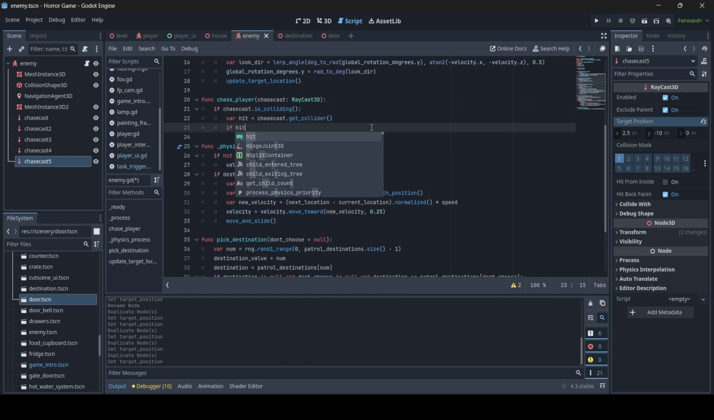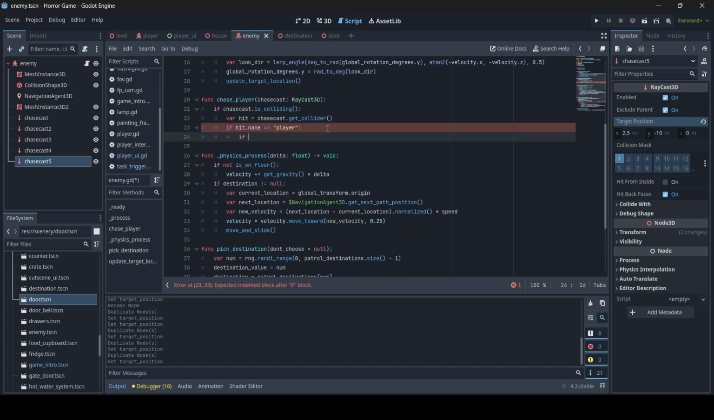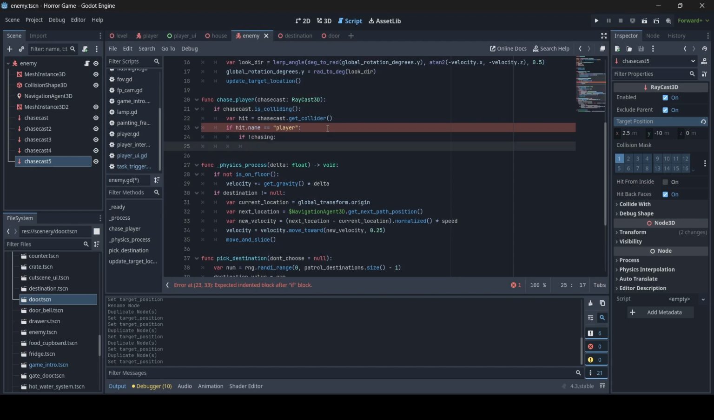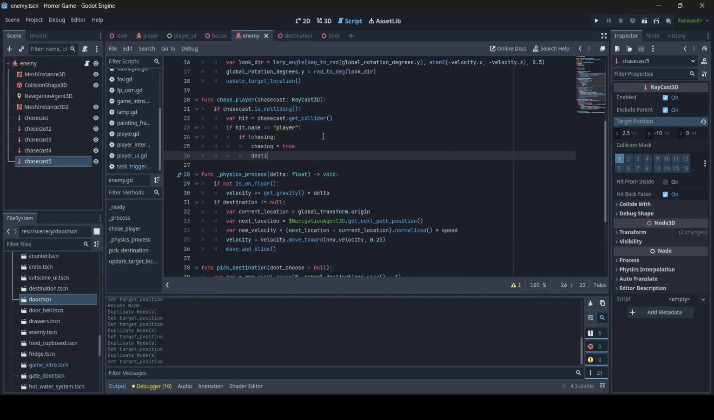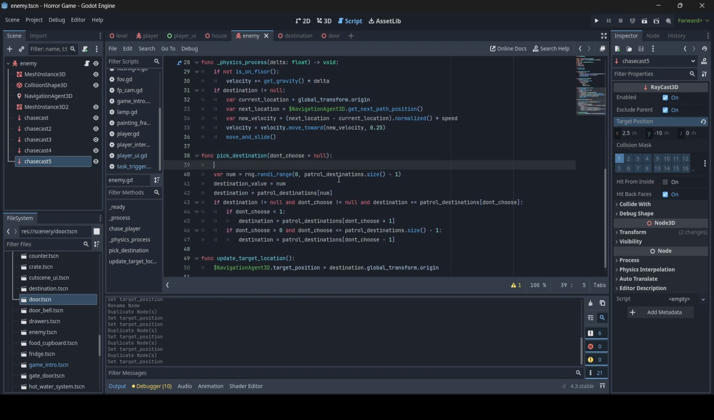And then if hit dot name equal to player, then what will happen is if not chasing, then chasing equals true. And then we'll also do destination equals player. So then the AI will then chase after the player because the player will become its destination. So what I'm going to do as well is in the pick destination function here, to make sure that the AI can't pick a new destination while it's chasing, we're going to make sure that it can only pick a destination whilst it's not chasing.